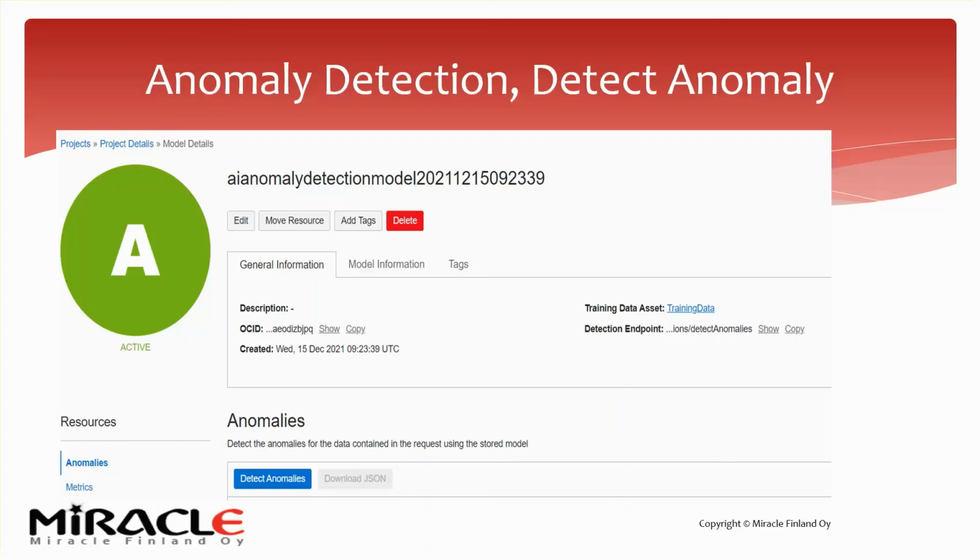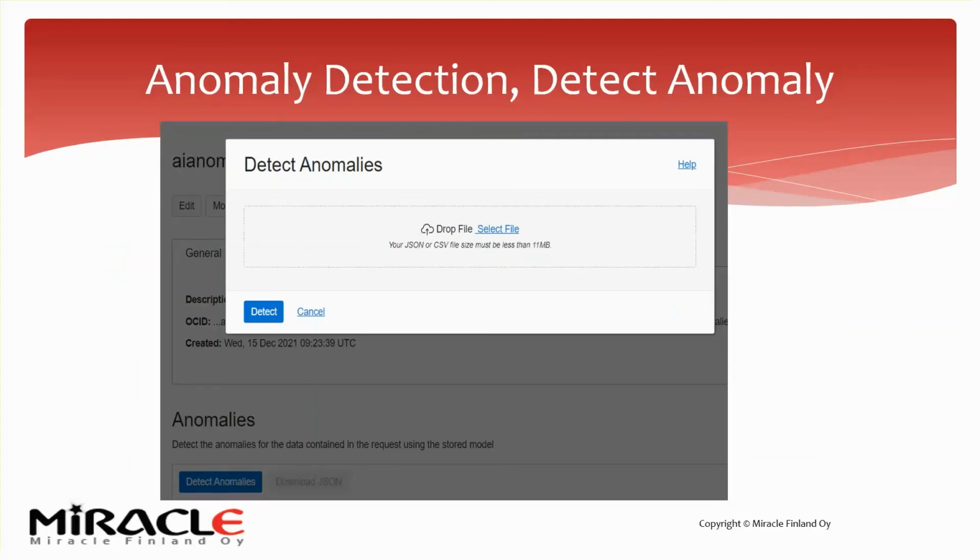So now that I have the model created, trained, and even tested with the proper data, I can use any kind of data that has the same structure as the training data to detect anomalies from that data. So here in my model details page, I just say detect anomalies. I can define a file where I have my data. It can be a JSON or CSV file.